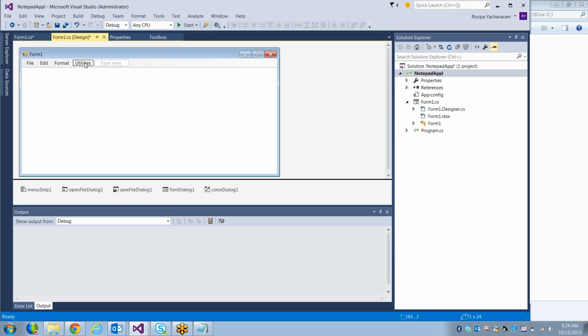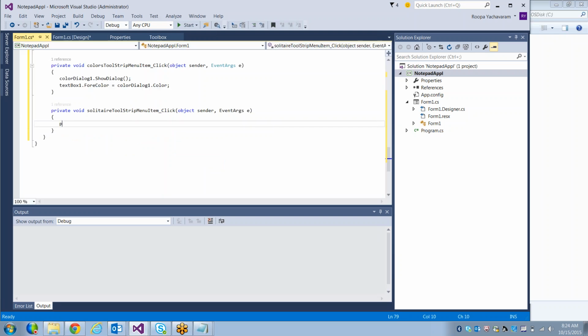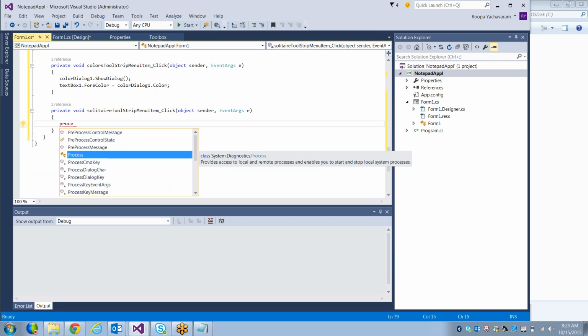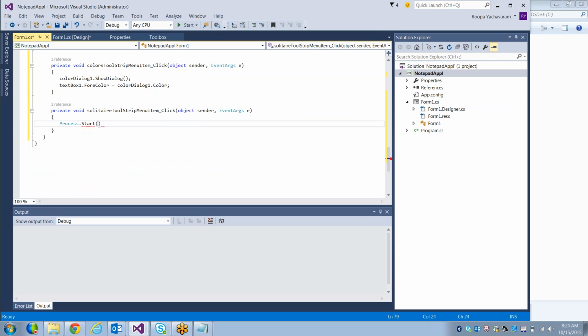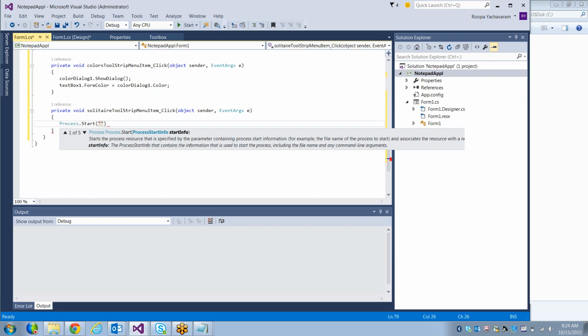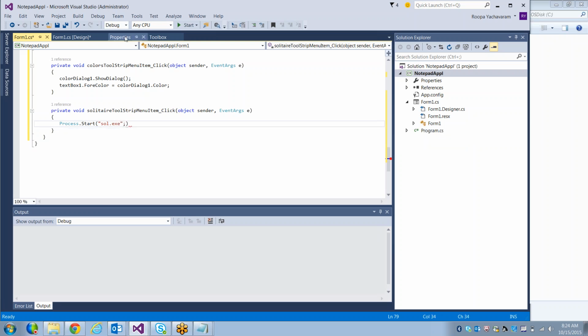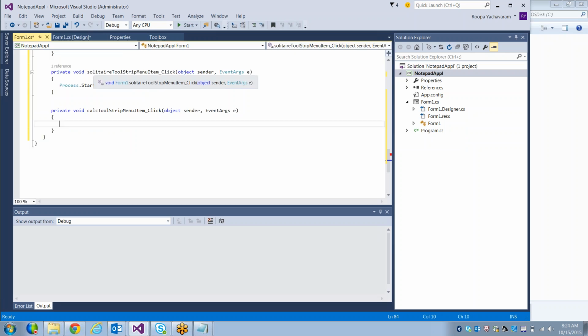Come to utilities. Calculator means what is the exact name of the calculator? I didn't remember. Calc, I think. Calculator, I'm not sure.